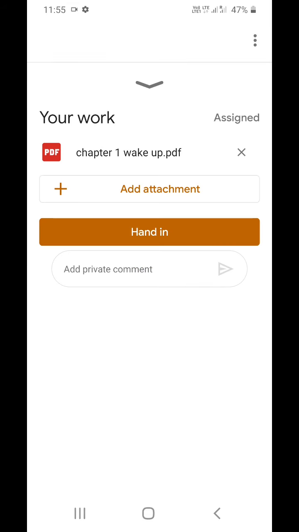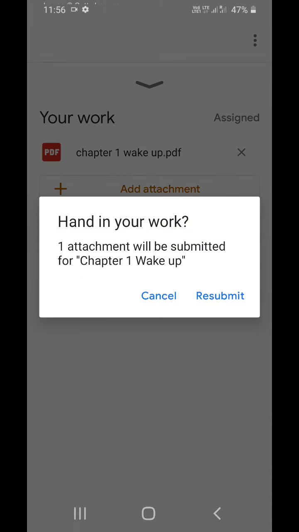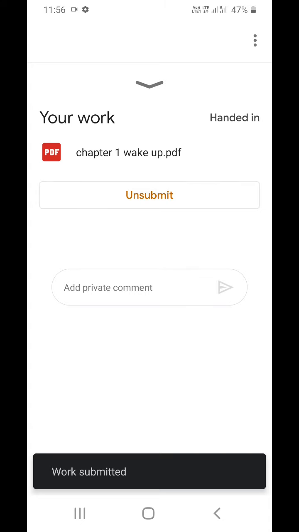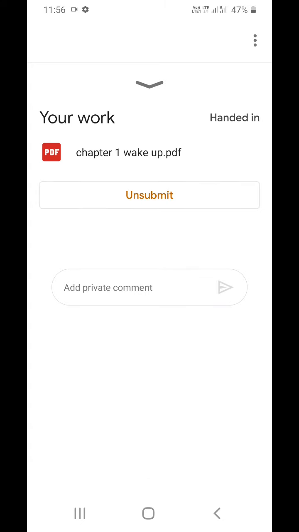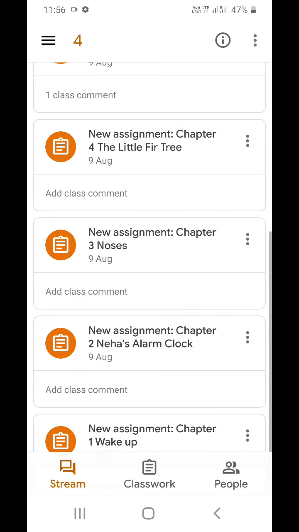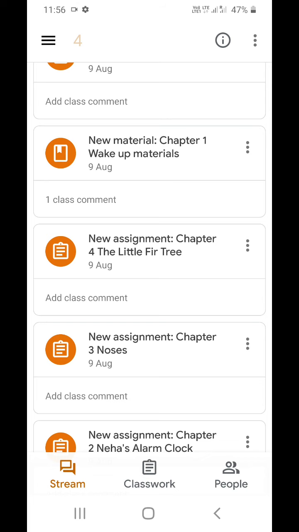If you do not click on the hand in option, look here, you can see the hand in option. You have to click on this hand in. If you do not click on this, I will not be able to see your homework. So you have to click on hand in. Now you have clicked on hand in, and now I can see your homework. So like this you have to upload chapter 2 homework, chapter 3 homework and chapter 4 homework.